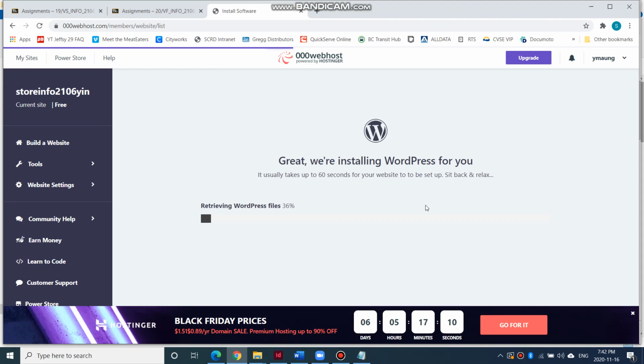All right, great. So currently installing WordPress for me, retrieving WordPress files. So this is an example of how this web hosting service has a one-step installation option for you. Some web hosting services will only give you a server space and you have to upload the WordPress files, install it, and configure it yourself. But here, 000webhost is doing all this work for you.